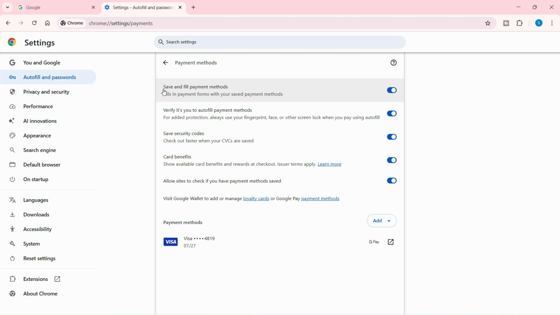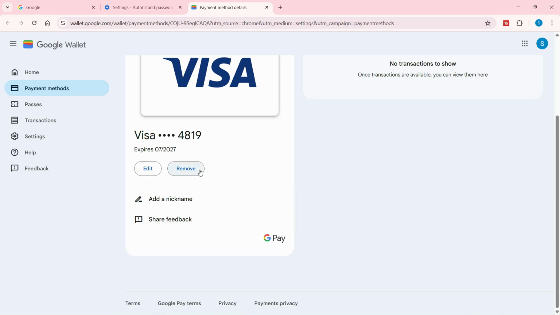I have totally disabled the save and fill payment methods, but as you can see, I've enabled that. It has toggled on all of these things and the card is saved right here. So if you want to add a new card, you can add that as well. But otherwise, if you want to delete this card, just go to your payment methods in Google Pay and you can remove it from here.